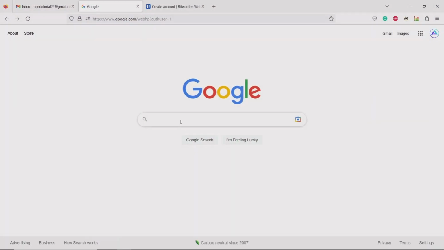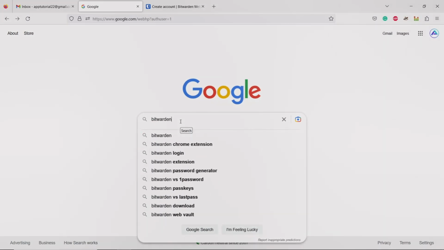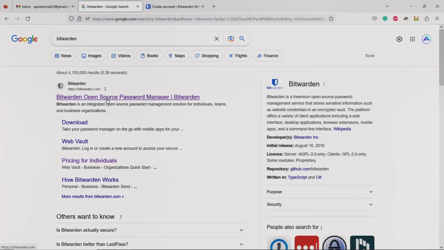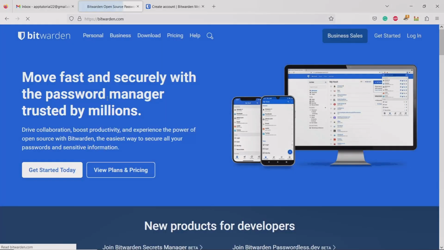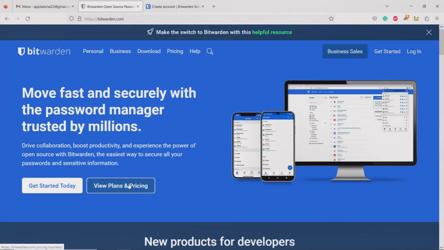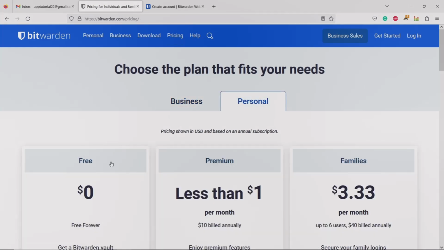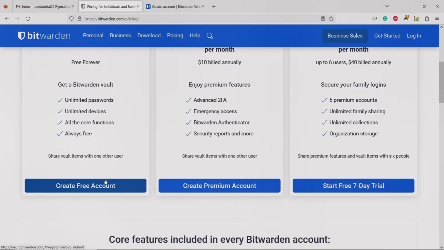As a first step, search for Bitwarden on Google and visit the website at www.bitwarden.com. On there, click View Plans and Pricing. Select the Personal tab. Scroll down and click the Create Free Account blue button.